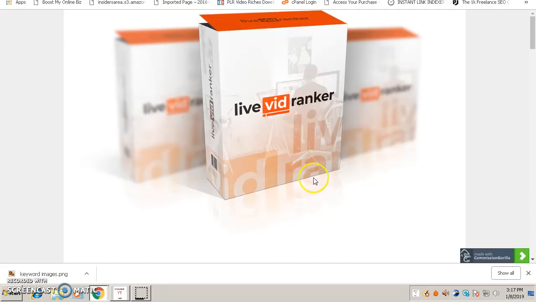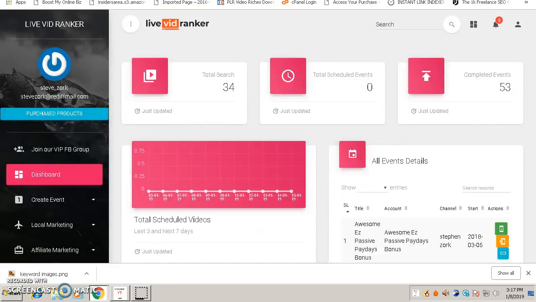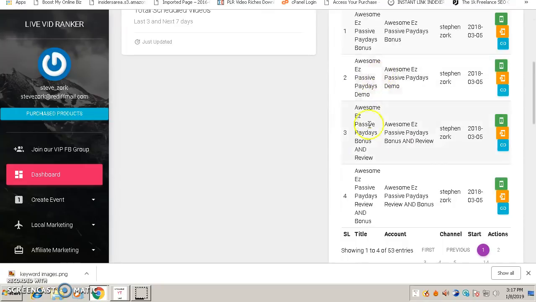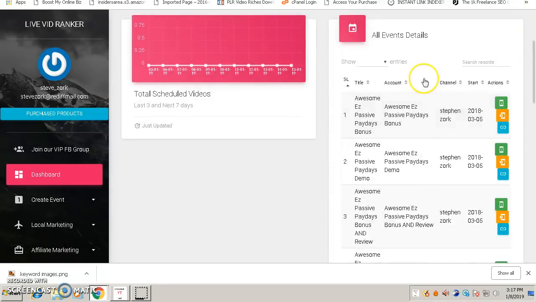Okay, so let me get into the members area. Now this is the members area. I purchased this LiveVidRanker when it first came out, when it was first launched. Now I'm inside the members area. This is the dashboard. In the dashboard you can see all the videos that I have created, all the live videos that I created using this software.